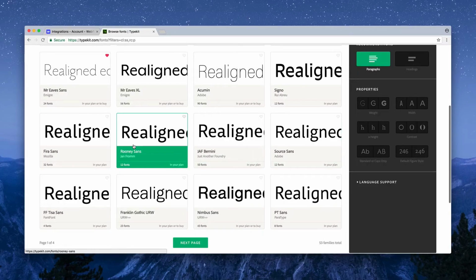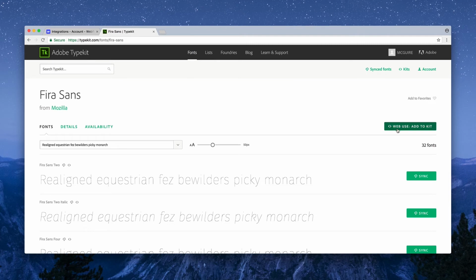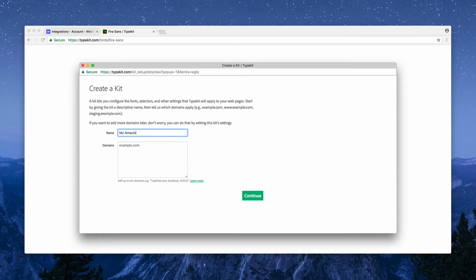So from the Typekit website, you can browse, test, and select the fonts you want to add to your kit. Here, we'll demonstrate clicking Add to Kit, where we're given the option to create a kit. When you do that, you can give your kit a name. Now, Adobe requires that you enter a domain here.